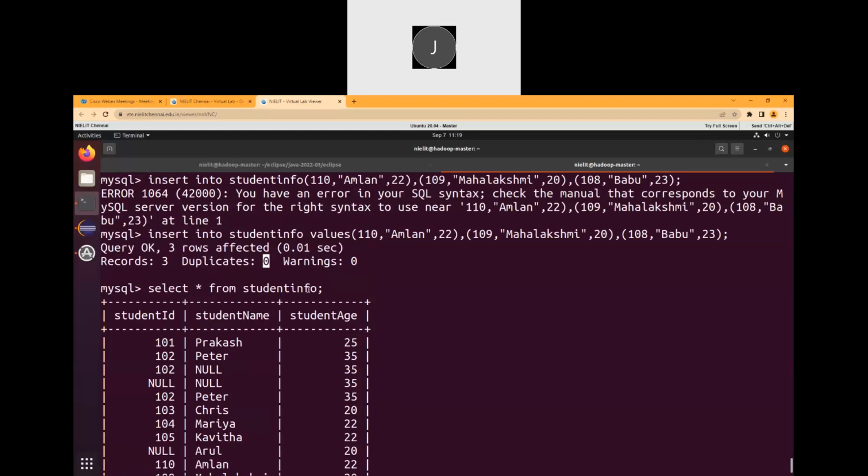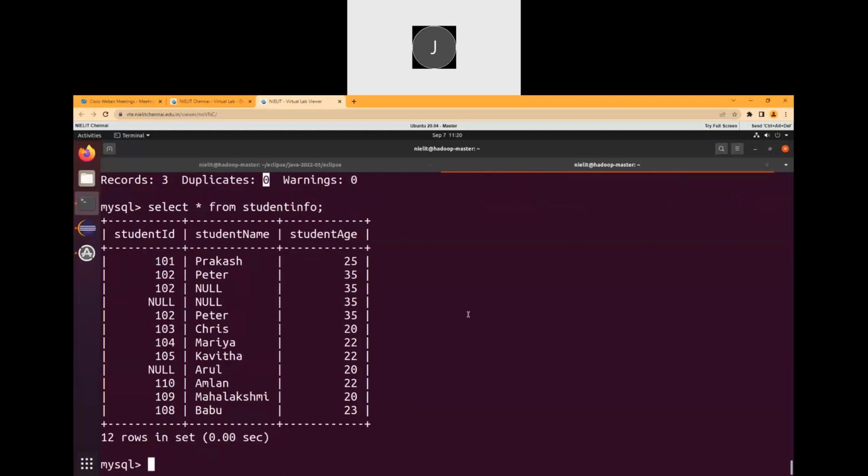Duplicate, yes, it will throw a duplicate. You can check that, Prakash. I will again add an Amalan here, the same thing, and I will add one more value. How to remove, ma'am, we will see that later. We will go one step at a time.